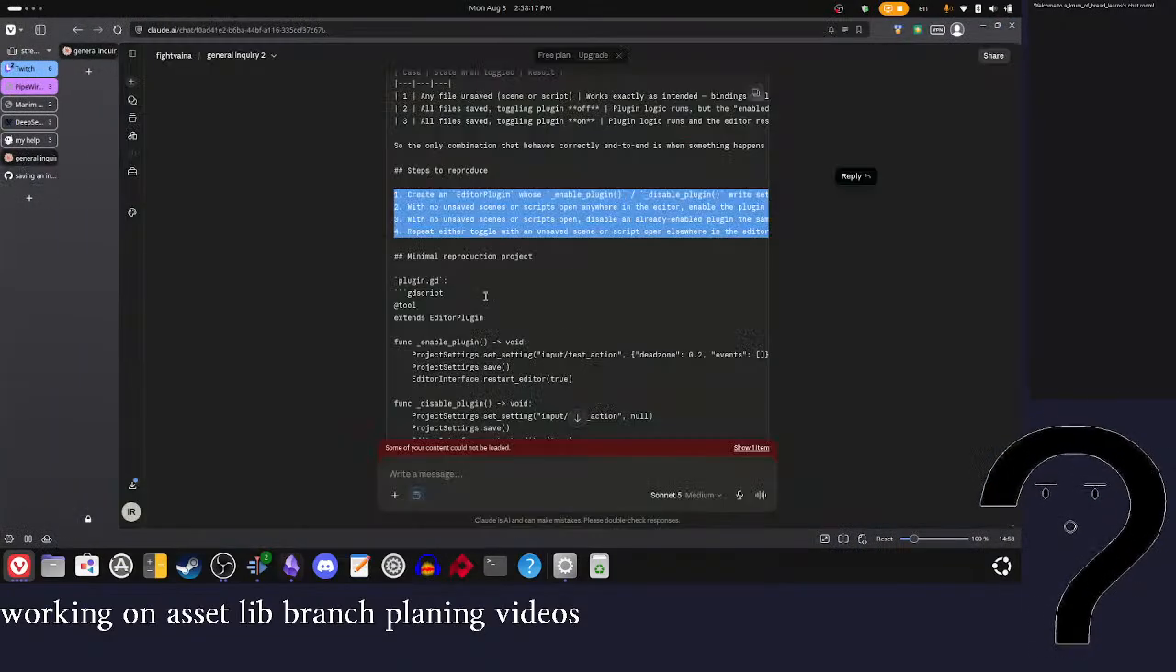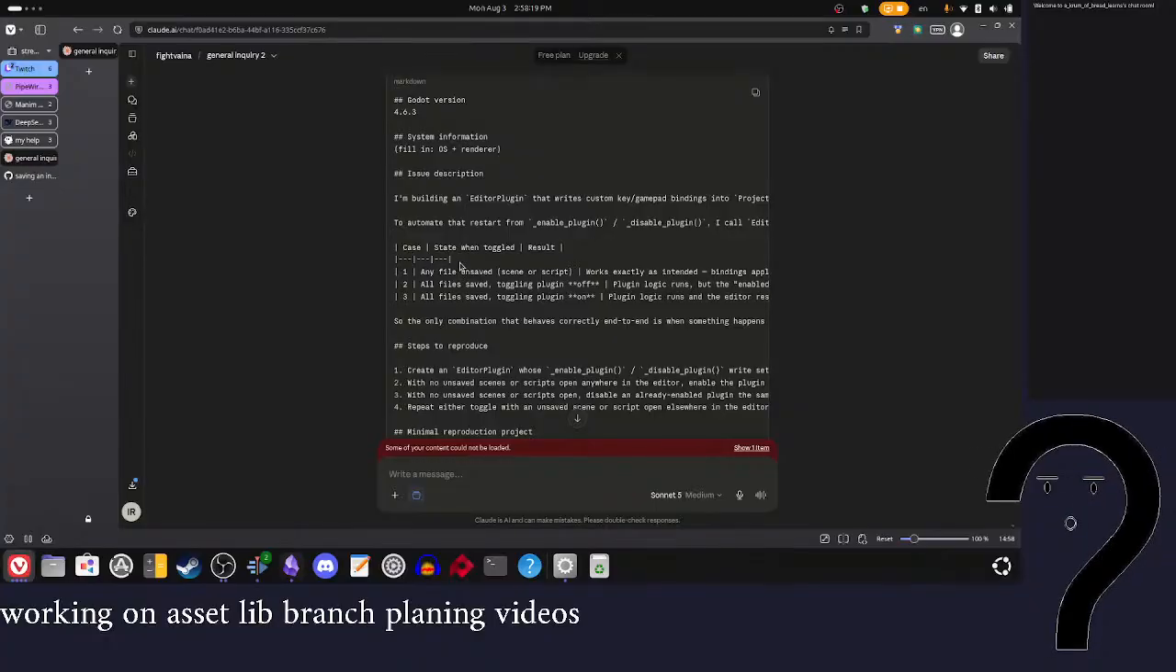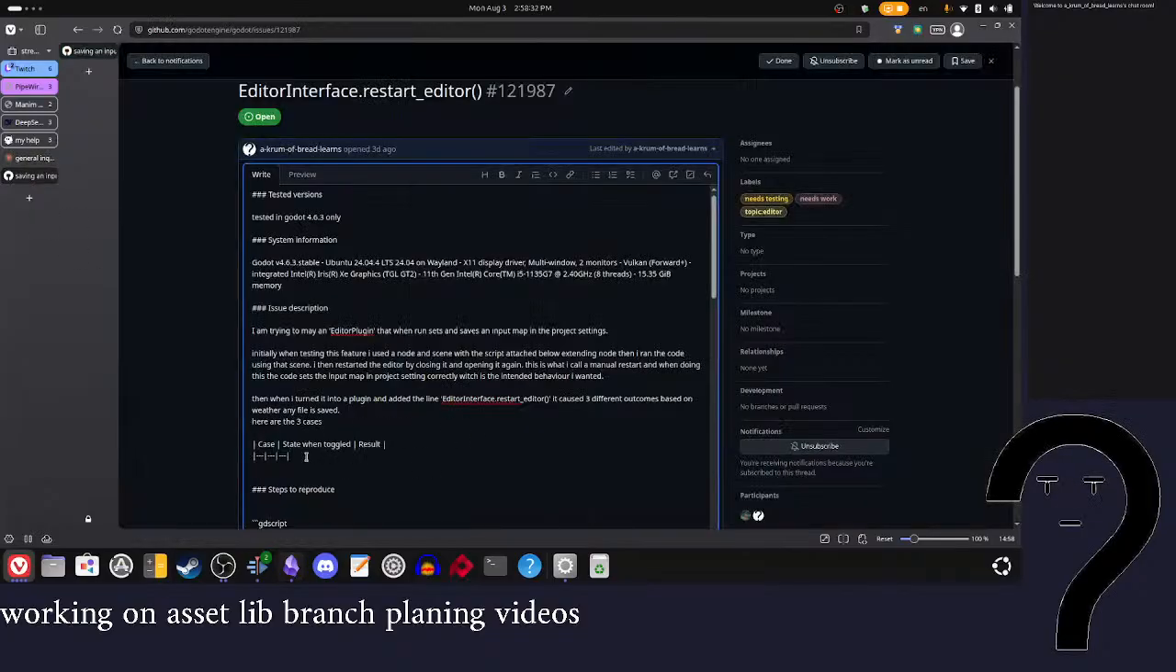I'm going to go to Claude and grab the table formatting. Vertical line 1, vertical line 2, vertical line 3, vertical line.